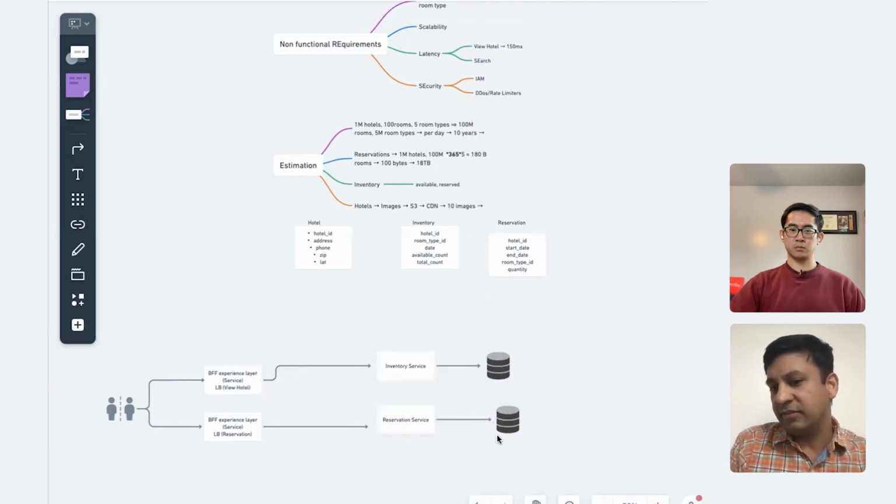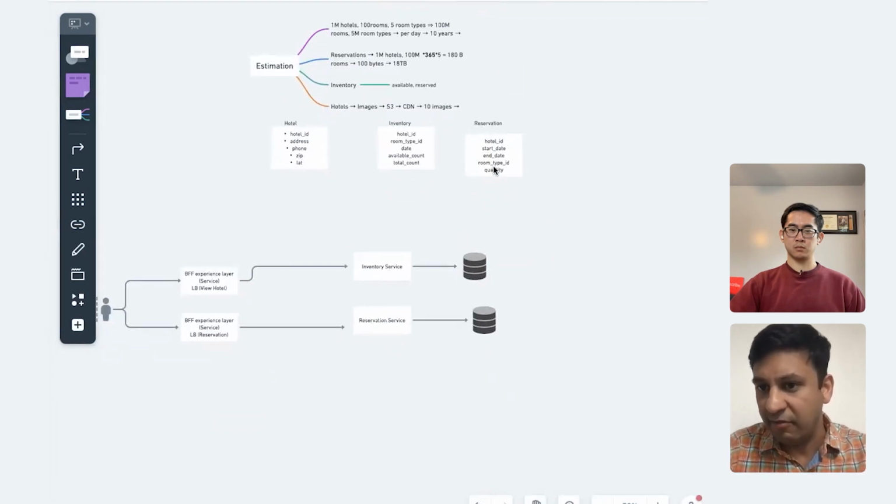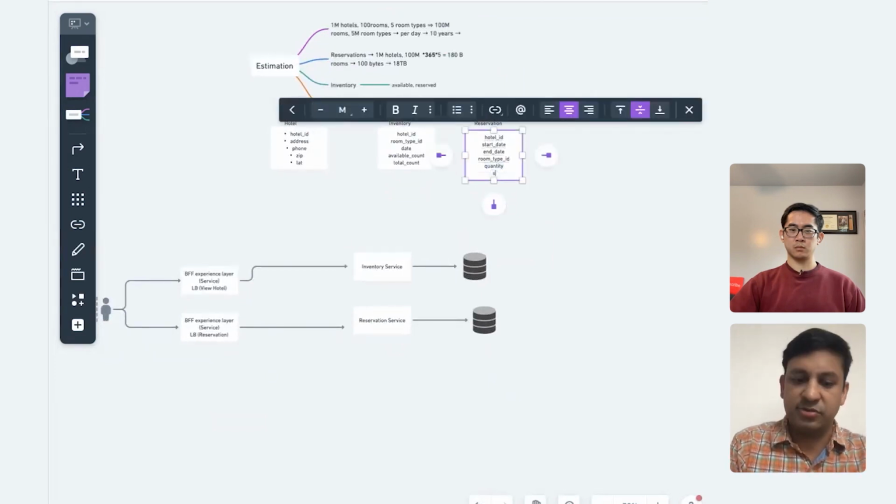So in case somebody is making payments and the payment fails, in reservation I'll have a status also, where status can probably be, I would say, pending.